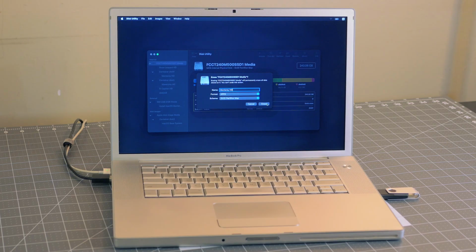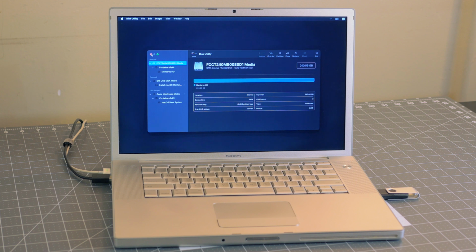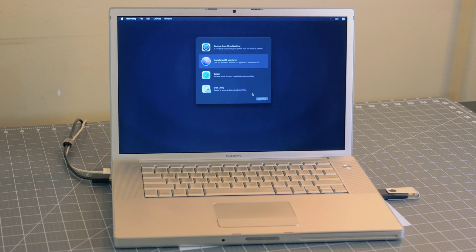Okay, so I've kind of given up after fighting with trying to partition the disk here. I'm just gonna erase the whole thing. Let's hope this works. And also, let's just hope everything works so I don't have to go through the process of reinstalling macOS just to use this at all. Awesome. So I can go ahead and close Disk Utility. Let's move on to install macOS Monterey.